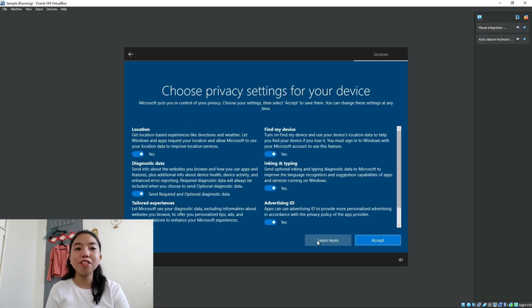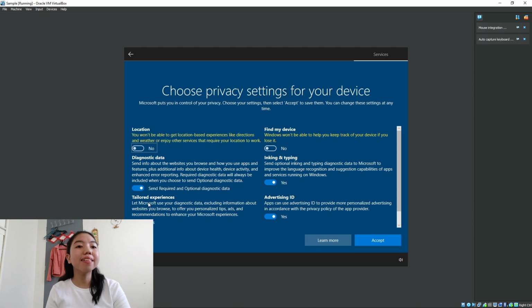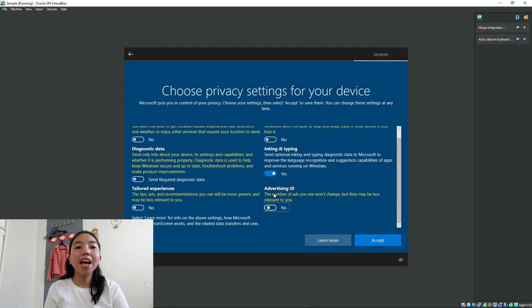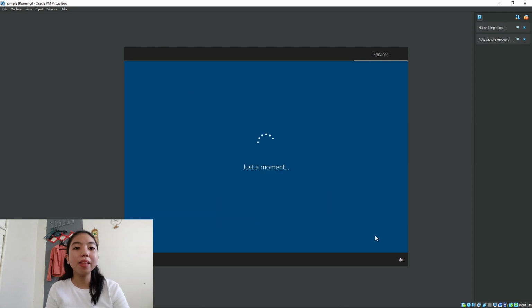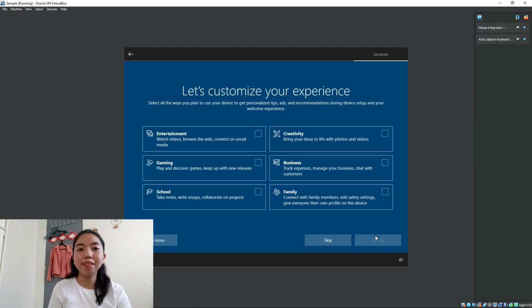Choose privacy settings for your device. Microsoft puts you in control of your privacy. Choose your settings, then select Accept to save them. You can change these settings at any time. Please wait a moment while the system loads.